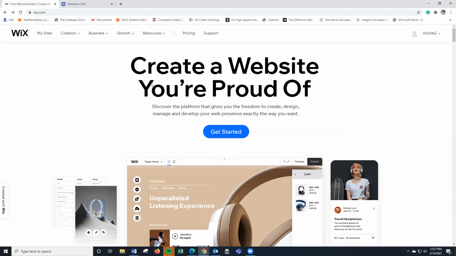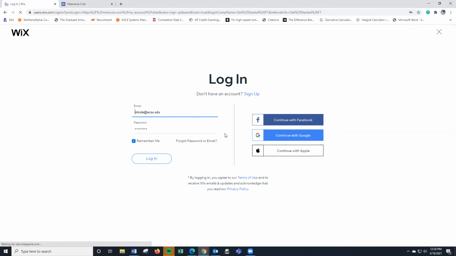Here's the Wix, Wix.com. I've already done this, but when you first come here for the first time, they're going to ask you to set up a password and username with your email. You may use your personal email because you want to always be able to retrieve this later. Once you've used your email, it's going to send you an email to verify that email. Verify your email, and then it lets you get started.